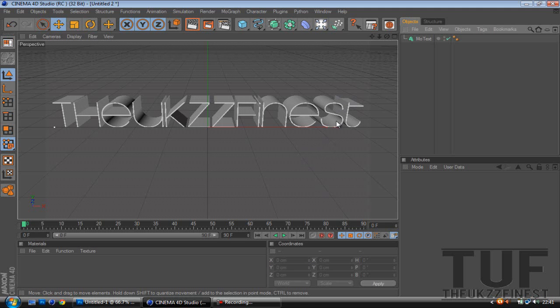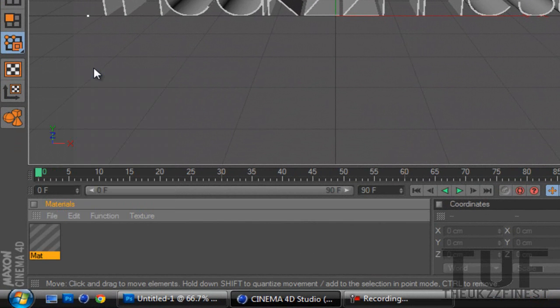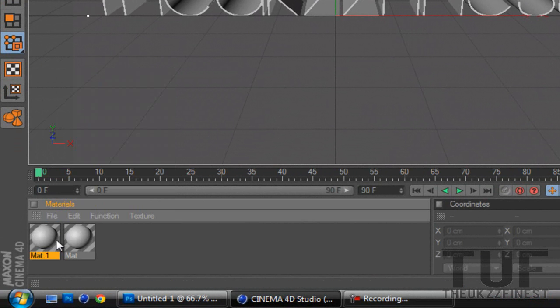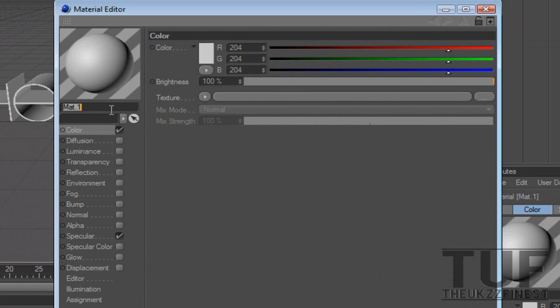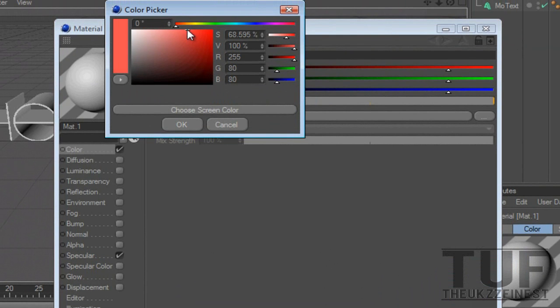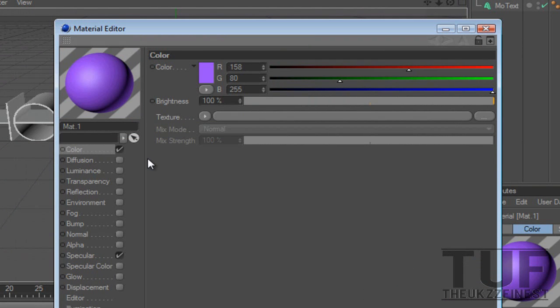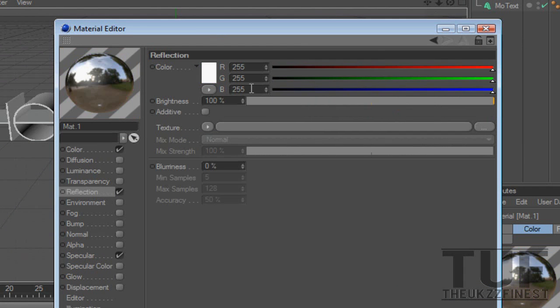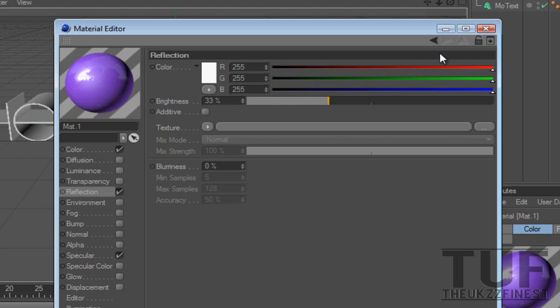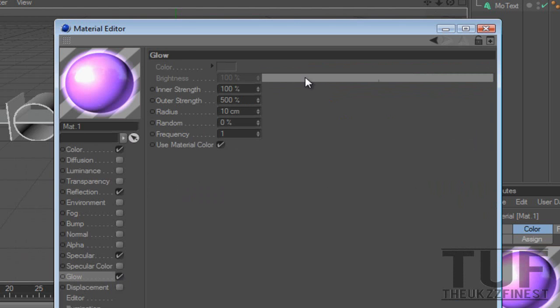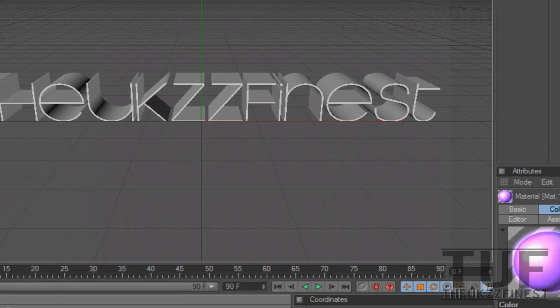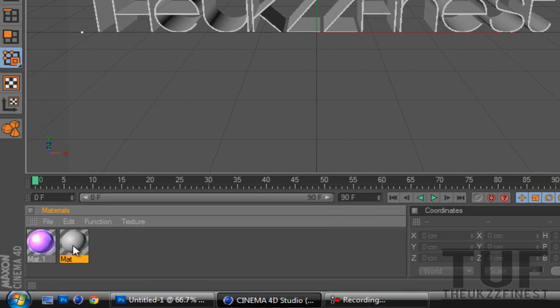So now that's done, we're going to go to File, New Material, File, New Material, and then on the first one we're going to go to Color, and change the color to a light purple. That'll do. Okay, now we're going to go to Reflection, check that, and change that to about 33. That'll do. And then we're going to go to Glow. We're going to bring this down to about 300 on the outer glow. Sound good with that?